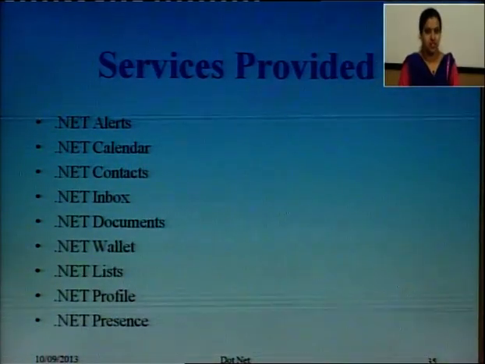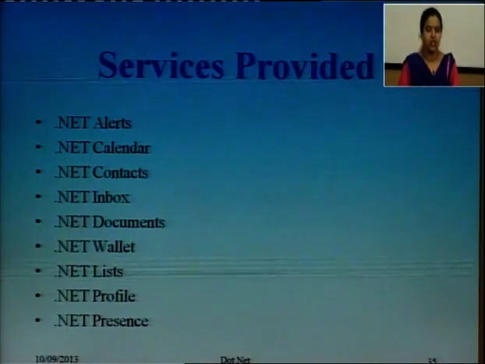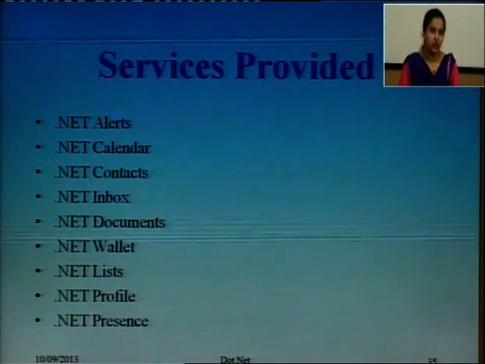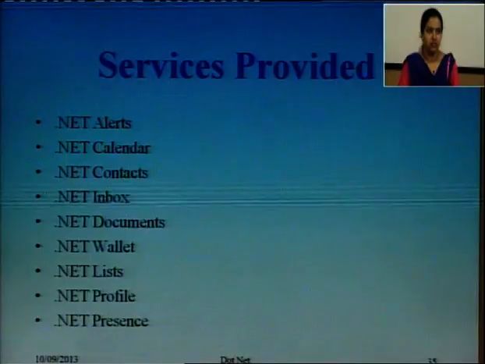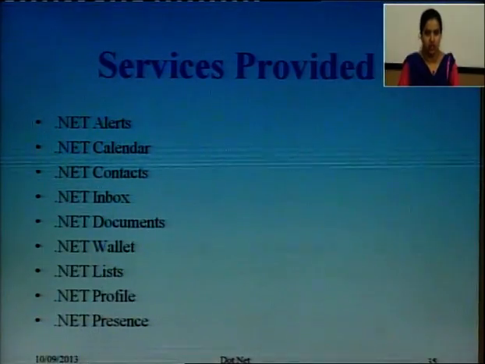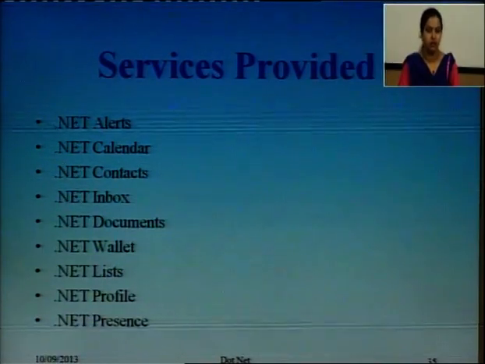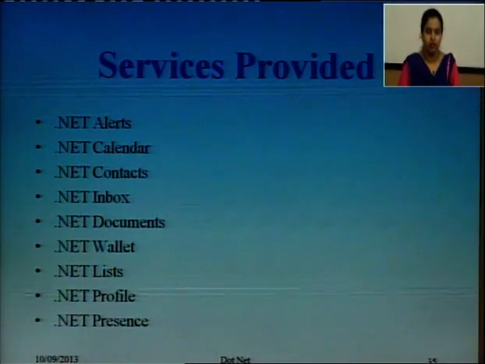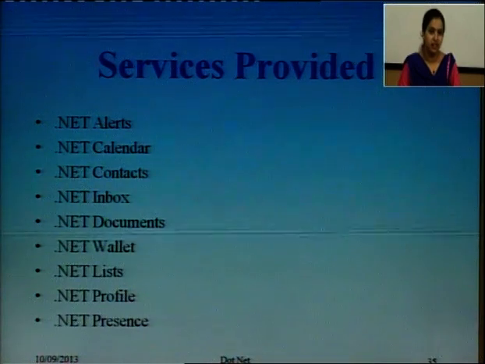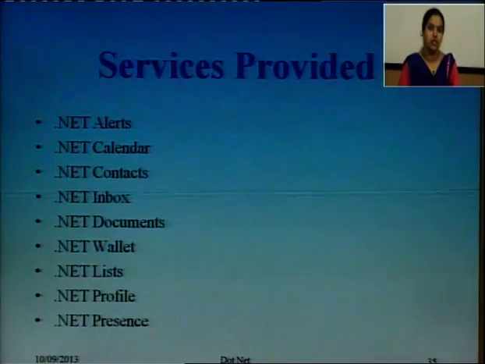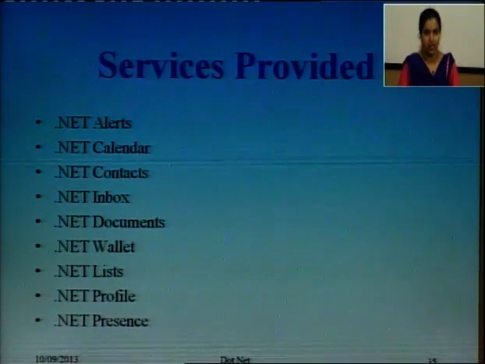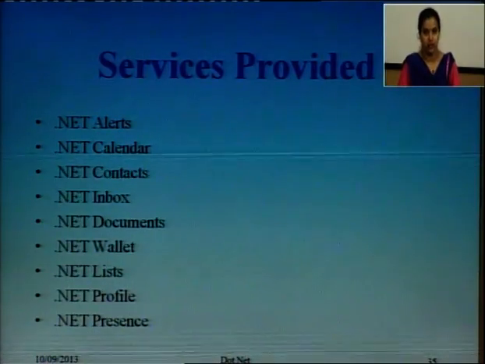Here are some services provided by .NET, that is .NET Alerts. Like in the banks, when there is any transaction in your account, there is an alert that an amount is withdrawn from your account or deposited into your account. Or alerts like, if there is any email in your inbox, your mobile phone gives a ring to you. So, these are the alerts, a facility provided by .NET.